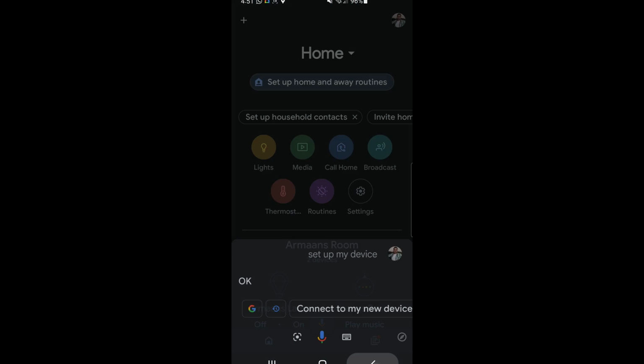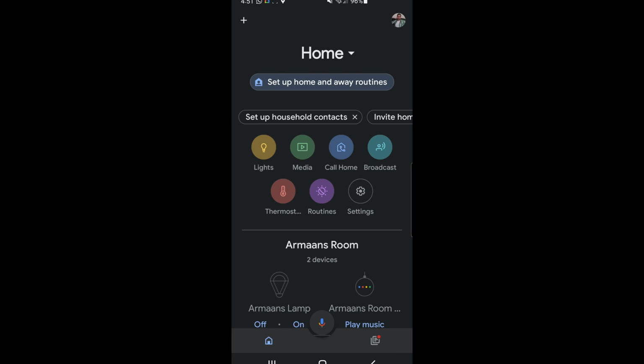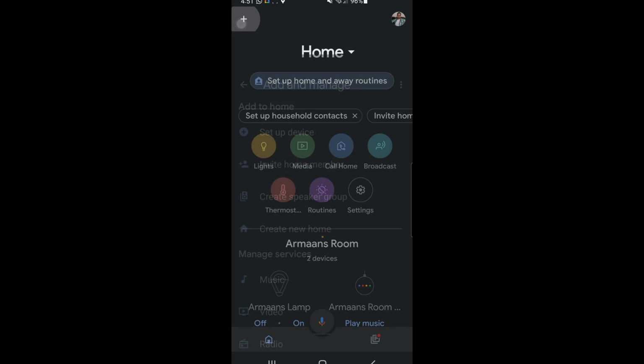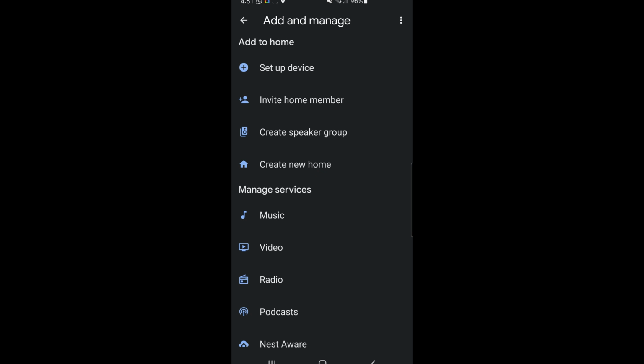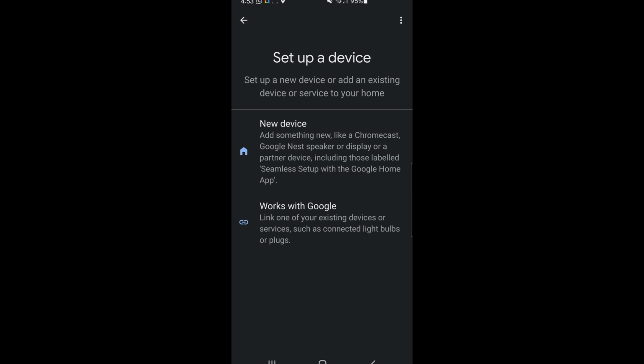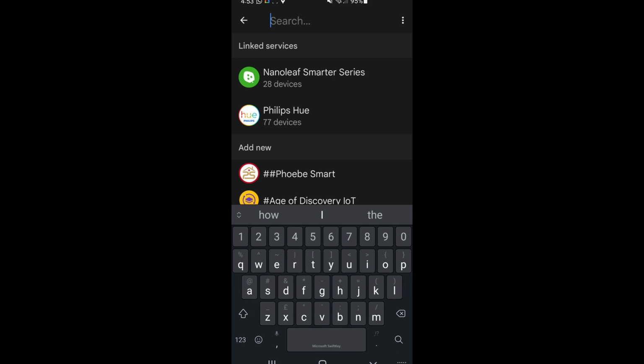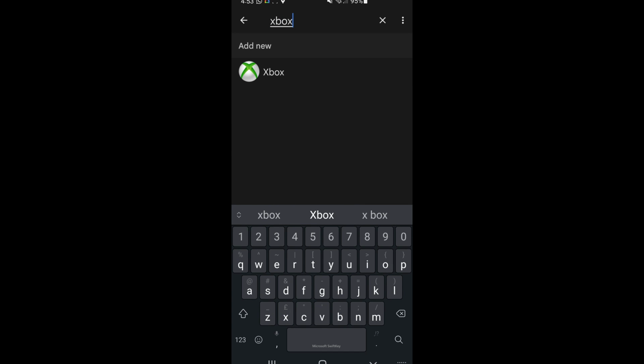The other option is a bit more manual. At the top left corner of the screen, hit the plus icon, which again might be different if Google updates the app in the future, because they're known to change interfaces like crazy, making things confusing. Then tap Set up device at the top. From this screen, there are two options: New device and Works with Google. Select Works with Google, which is kind of a template skill, if you will, and search for Xbox at the top, then tap on Xbox.